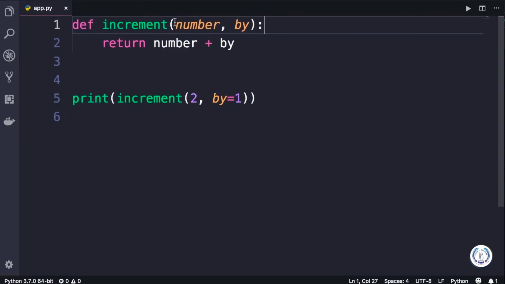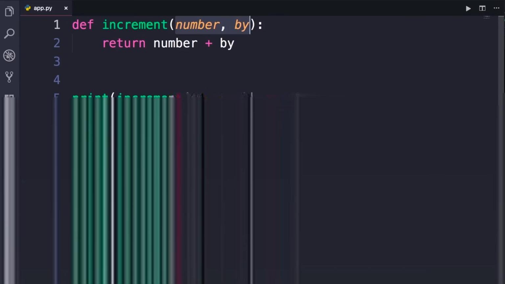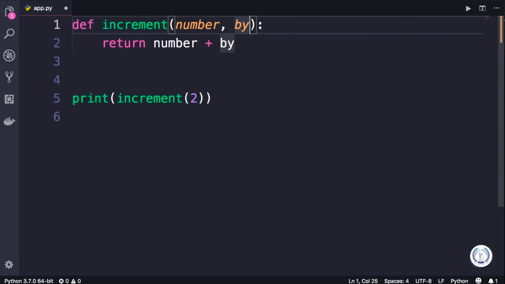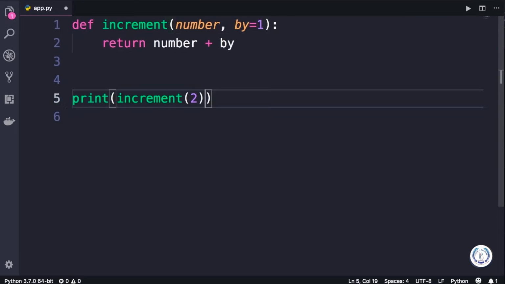I told you that all the parameters that you define for a function are required by default. In this lecture, I'm going to show you how to make the by parameter optional. So let's say we don't want to explicitly pass by equals 1 every time we want to call this increment function. We want to use this function to increment a value by 1. So we remove the second argument. Now we need to give this parameter a default value. So we set it to 1. Now if we call this function and don't supply the second argument, this default value will be used. Otherwise, the value that we specify here will be used.